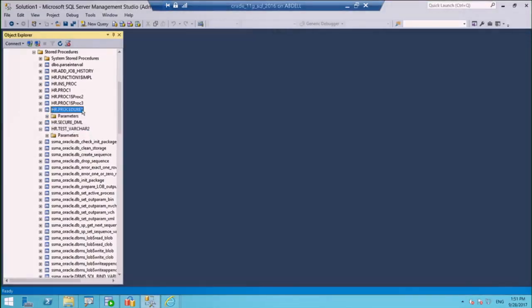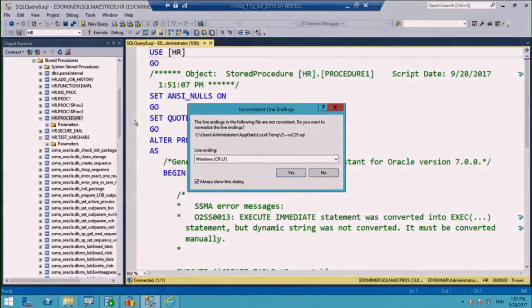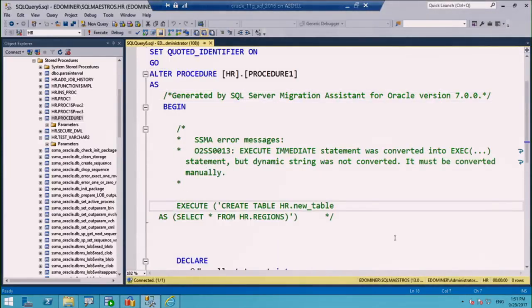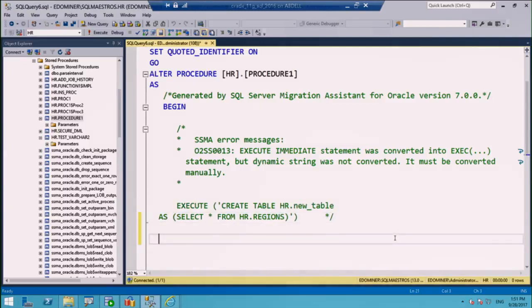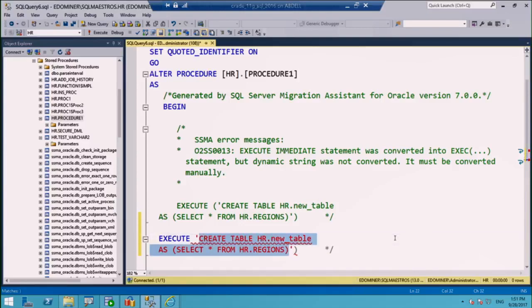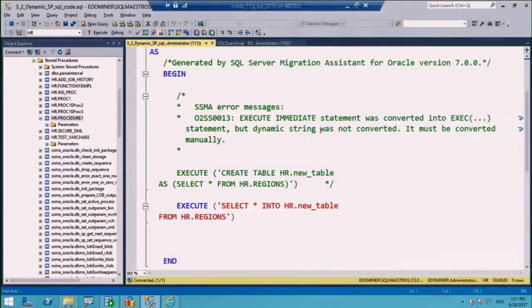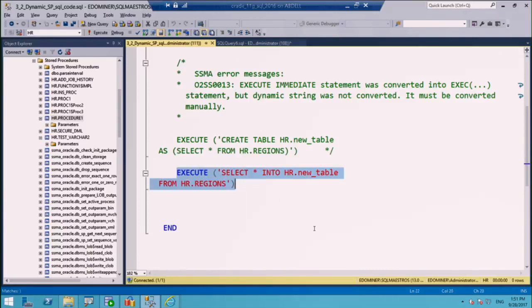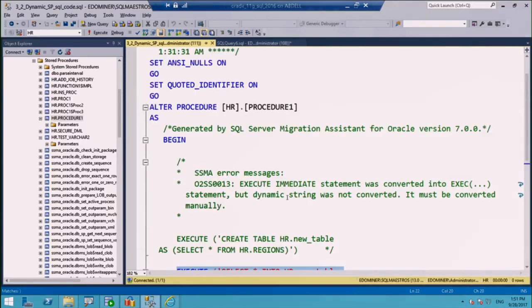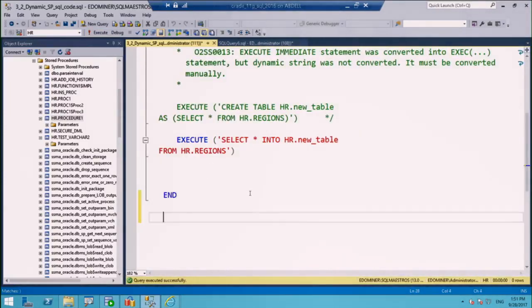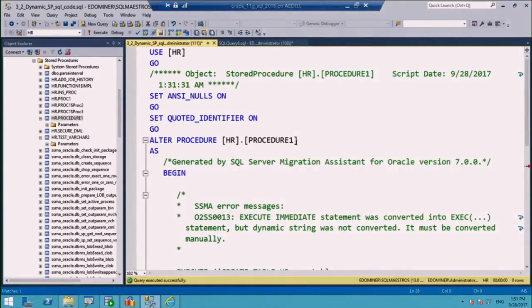So when we move to SQL Server after modification, this is what you could actually do. This is the piece of code, and all you have to do is manually convert this. So let me quickly take the converted version I already have. This is one, execute select star into HR. So the create table statement again needs to be changed to select star into the new table from HR region. So this is the line of code that you wanted to write, and execute this. That's pretty much it, and you execute the stored procedure.